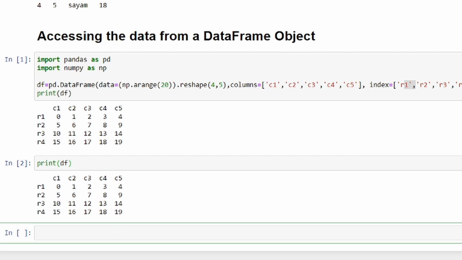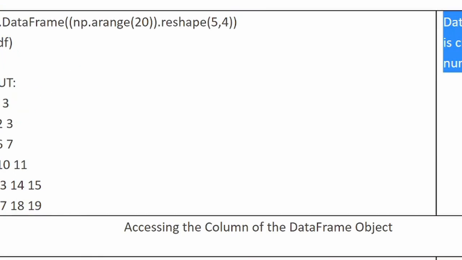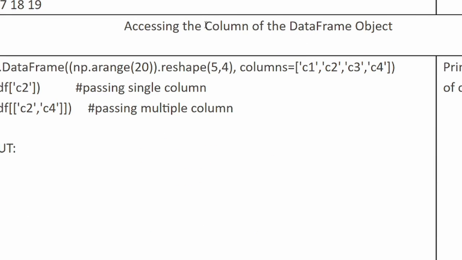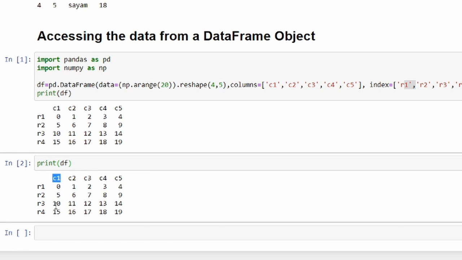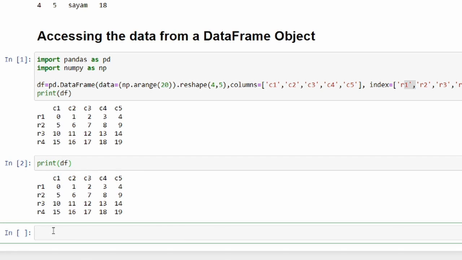Now the next point was to print individual columns, right? So let us see how we can do that. Imagine I want to print this particular column, that is 0, 5, 10, 15. So how can we do that? Print within df, I'll put, because it's a string argument, c1.